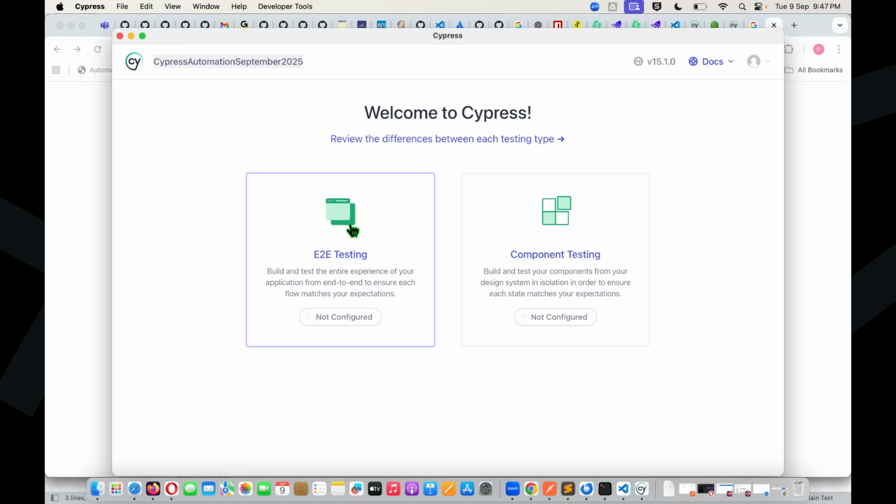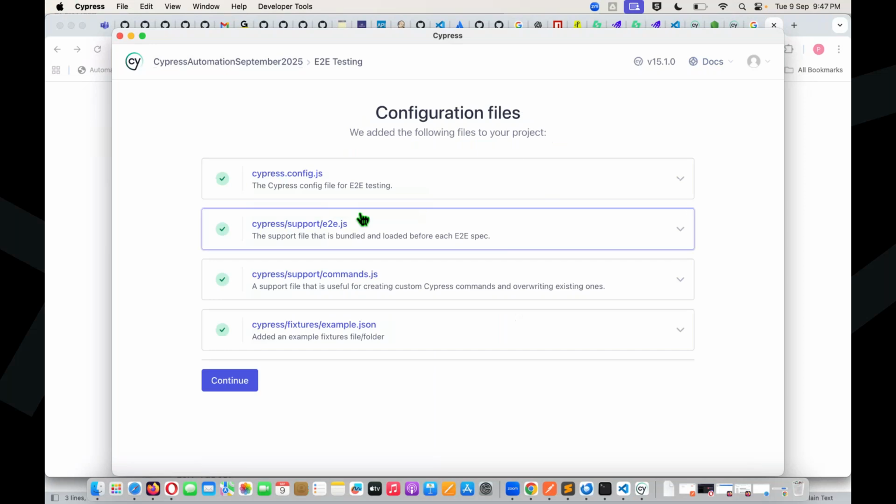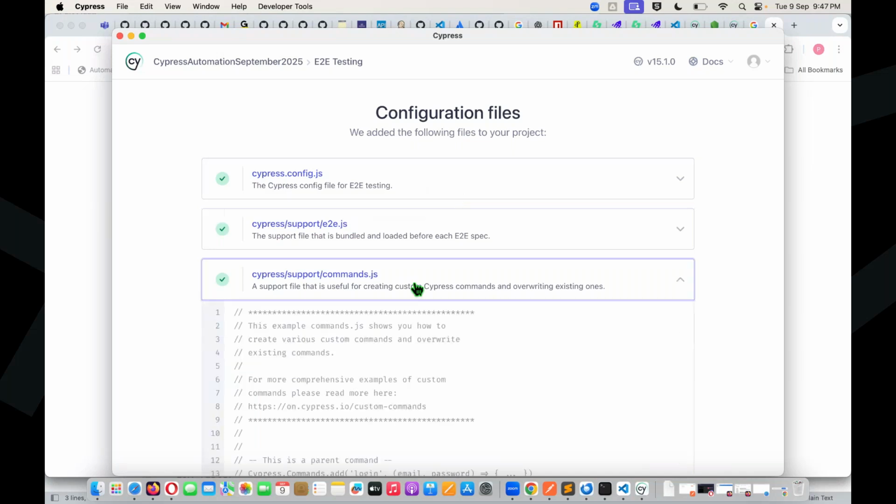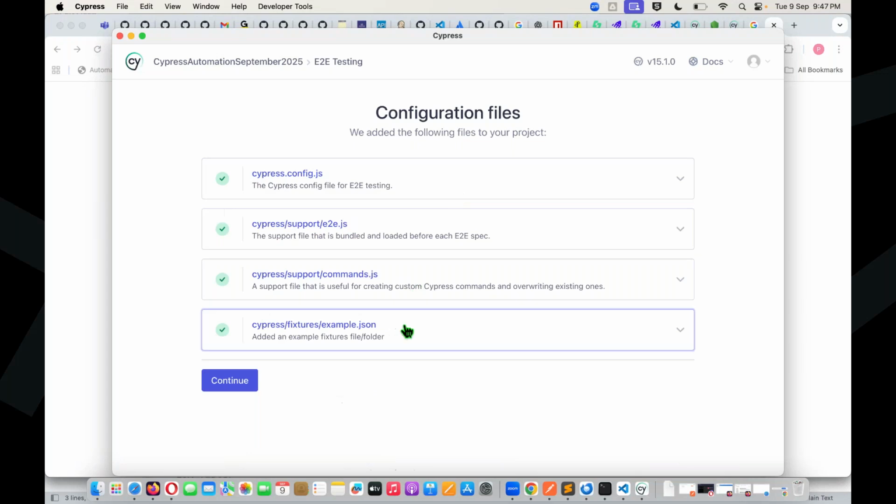So as of now we are selecting E2E test. As soon as you select E2E test, by default Cypress will add these four files, guys. You can see that we have cypress.config.js, e2e.js, commands.js, example.js. Even if you think that you don't need these, they will still get added, guys. These are the mandatory files which get added as soon as you open Cypress. You cannot ignore them.